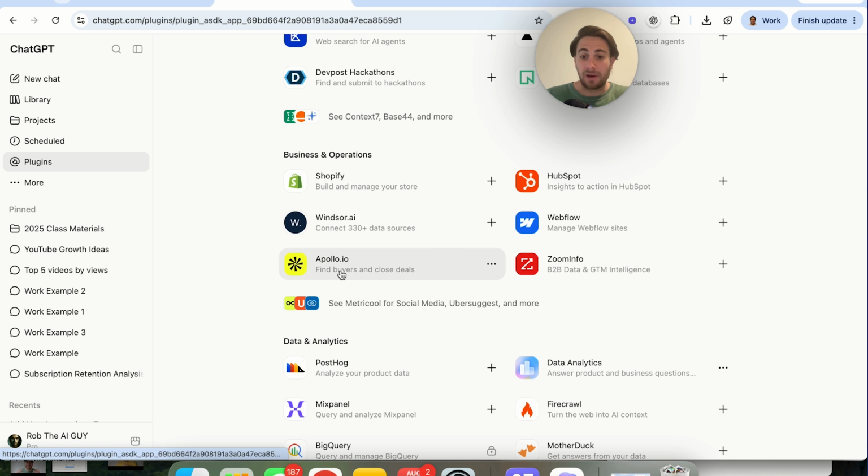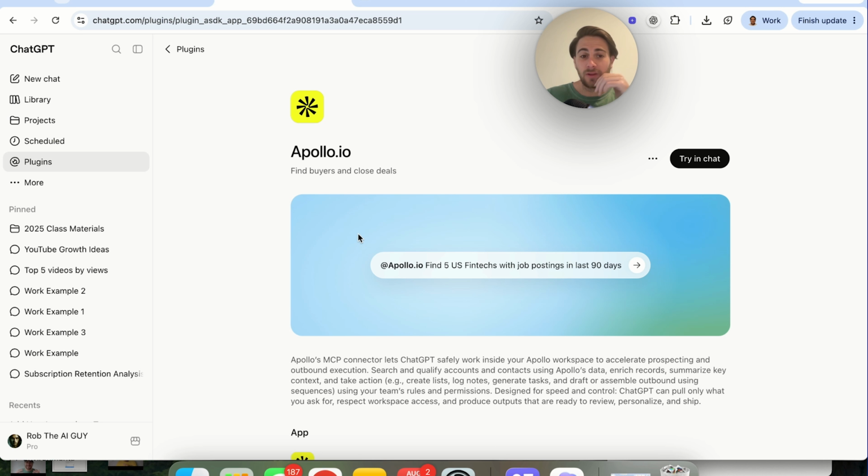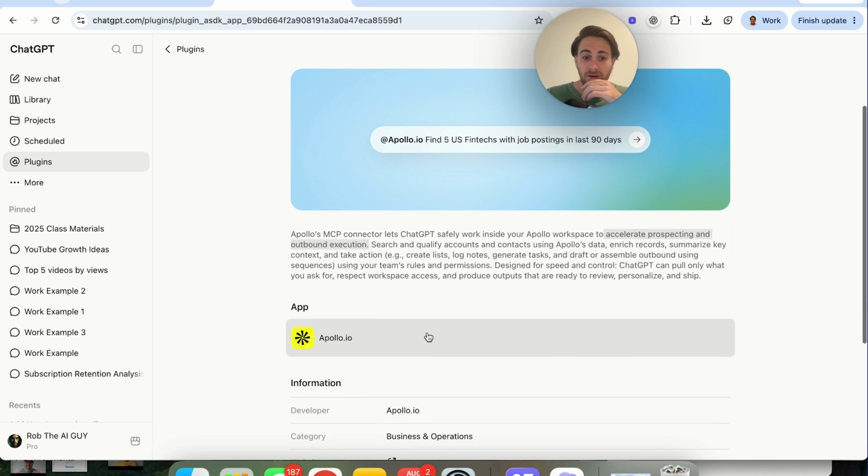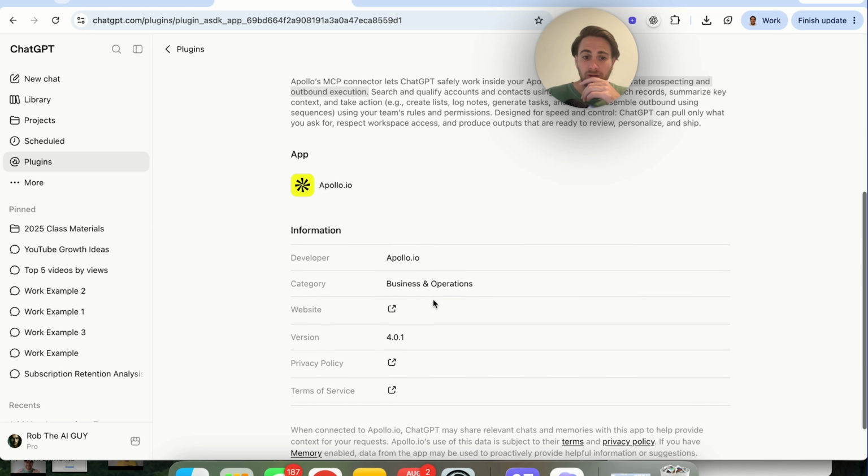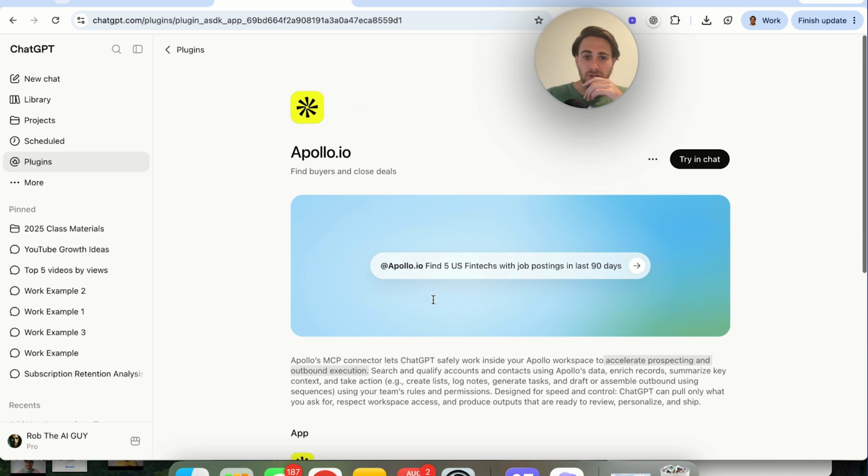For example, Apollo right here is incredibly useful if you're somebody that wants to find leads, wants to reach out to people, because Apollo right here allows you to accelerate prospecting and outbound execution incredibly quickly with this right here. In addition to that, if we actually come over here, we could see everything that this is actually able to do, which is pretty cool.